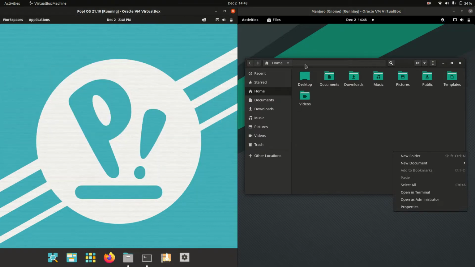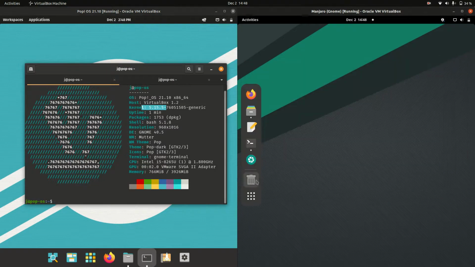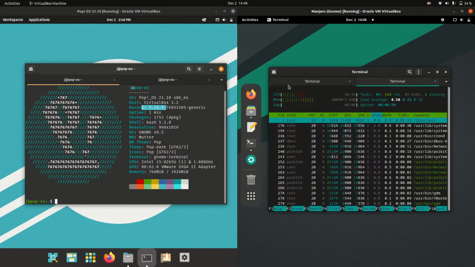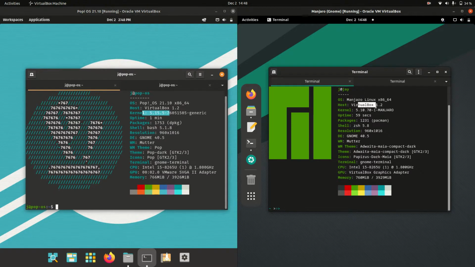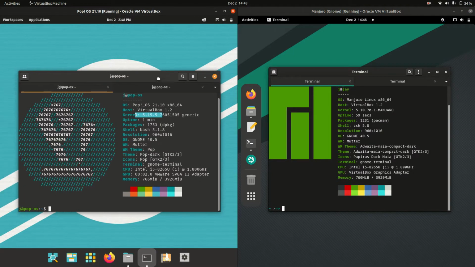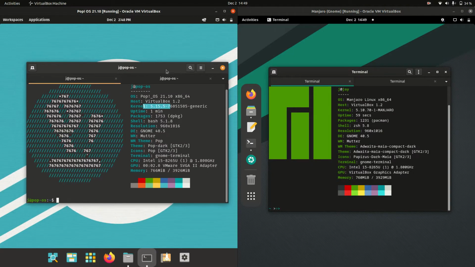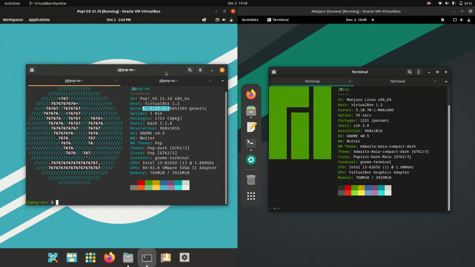Now, let's have a look under the hood, just a smidge. We'll see what we can get out of this one. So, we have the 5.15 kernel for Pop! OS, which is great to see, and Manjaro has the 5.10 kernel, so a little bit newer for sure. I'll just mention this is the beta version of Pop! OS 21.10, it hasn't actually been officially released yet.